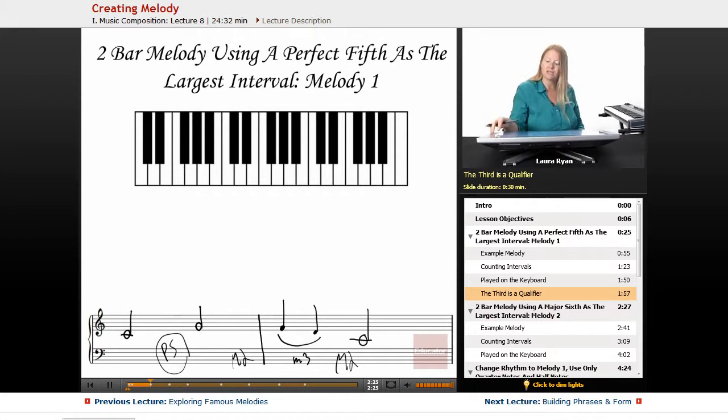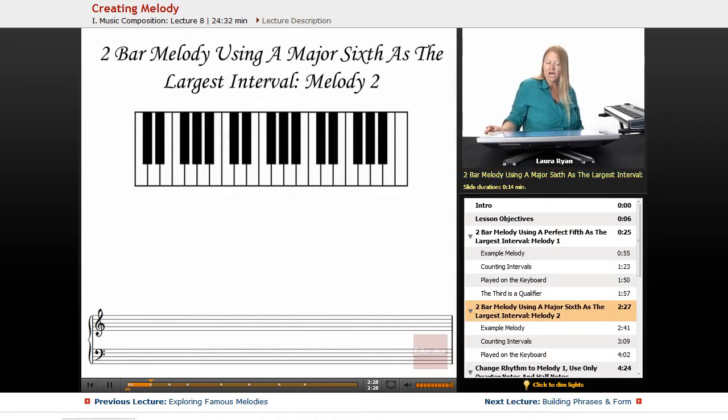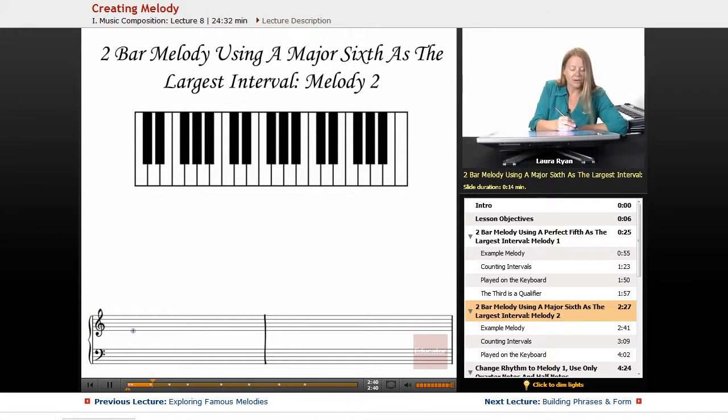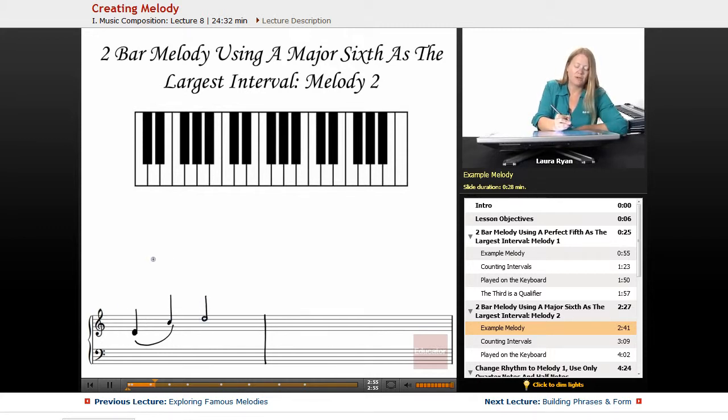Okay, moving on to our next melody. Keep this. We're going to use this melody later. We're going to use another rule, a 2-bar melody using a major sixth as the largest interval. So here's the second melody with the biggest interval being a major sixth. I'm going to begin with a bit faster movement, and I'm going to go right ahead and just use up my big interval. This is a major sixth. I'm going to slur those notes. We have a rapid, quick movement right in the beginning of my melody. Quick movement, big interval. And then I'm going to end on a longer note there.